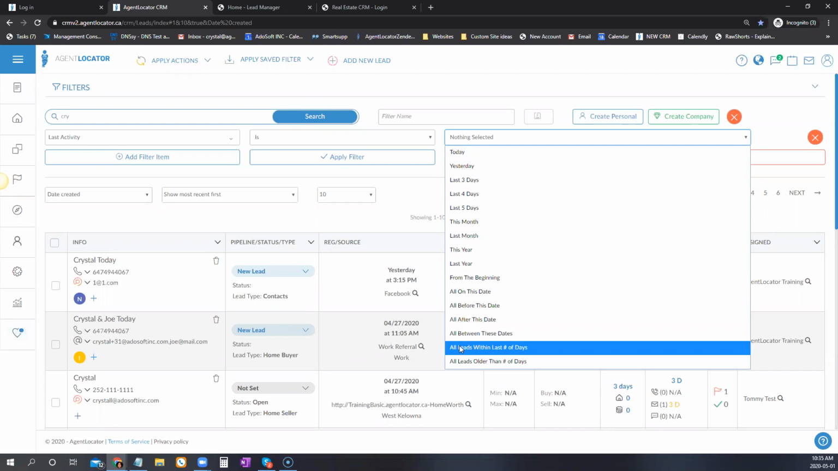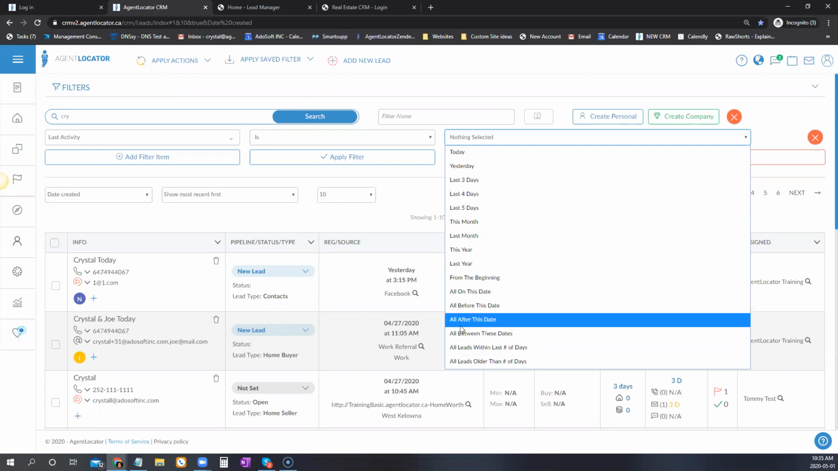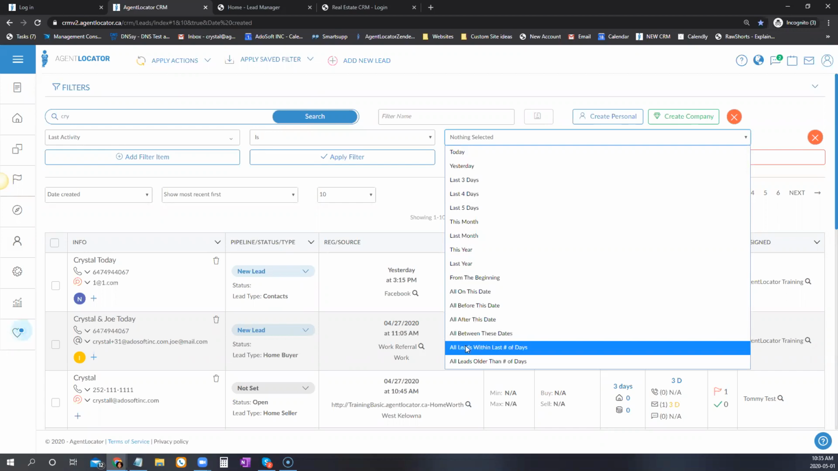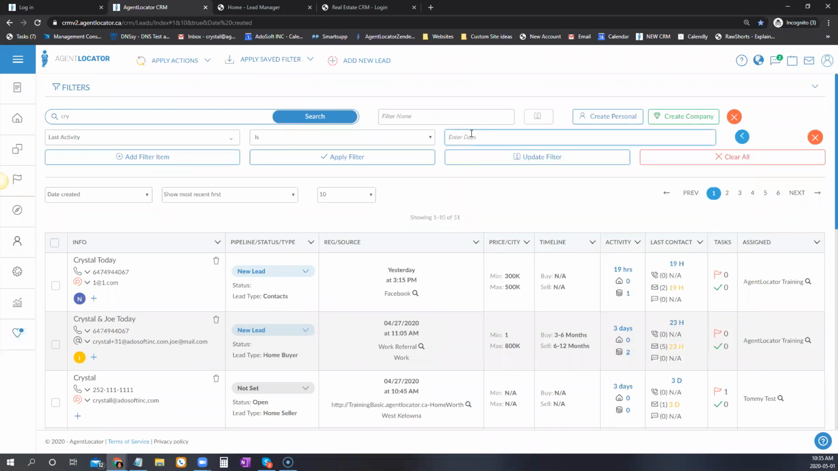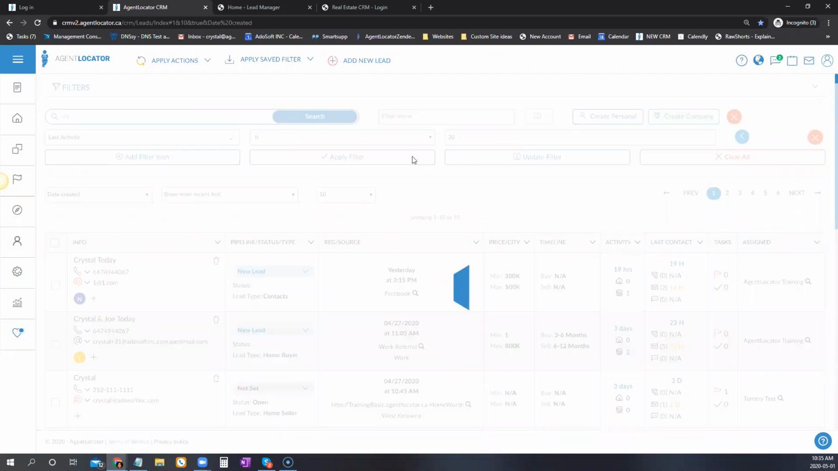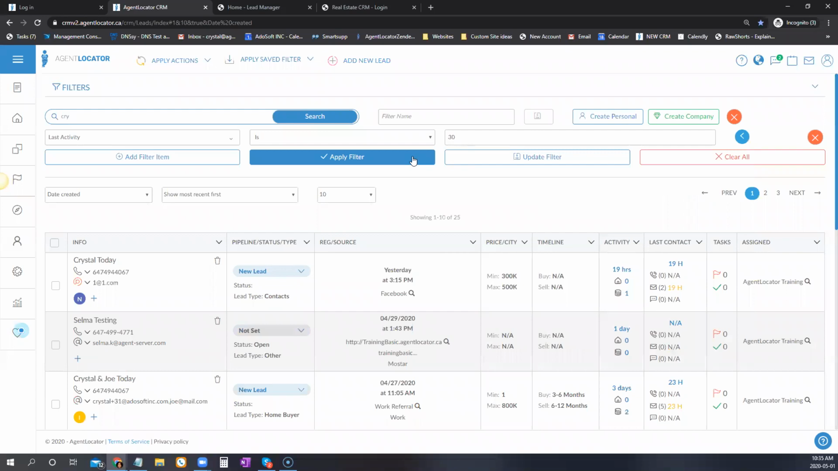So if you're looking for a number of days that's not in here, you can do all between these dates or all after this date, for example, or all the leads within the last number of days, which in this case, let's put 30. Anyone that's really considered an active lead is somebody that has been active within the last 30 days.